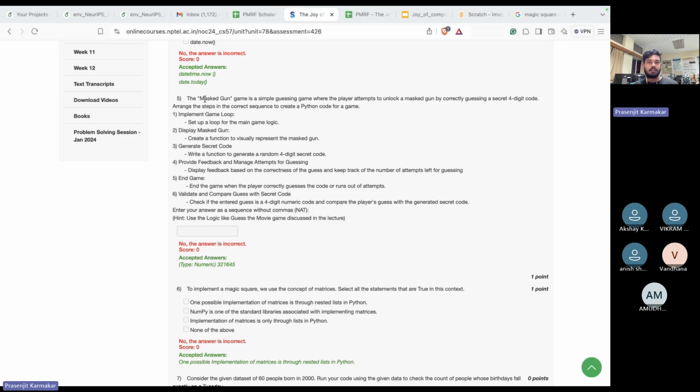So the masked gun game is a simple guessing game where the player attempts to unlock a masked gun by correctly guessing a secret 4-digit code. Arrange the steps in sequence to create a Python code for the game. So now you have to arrange the steps and write the numbers in terms of which steps you should do first.